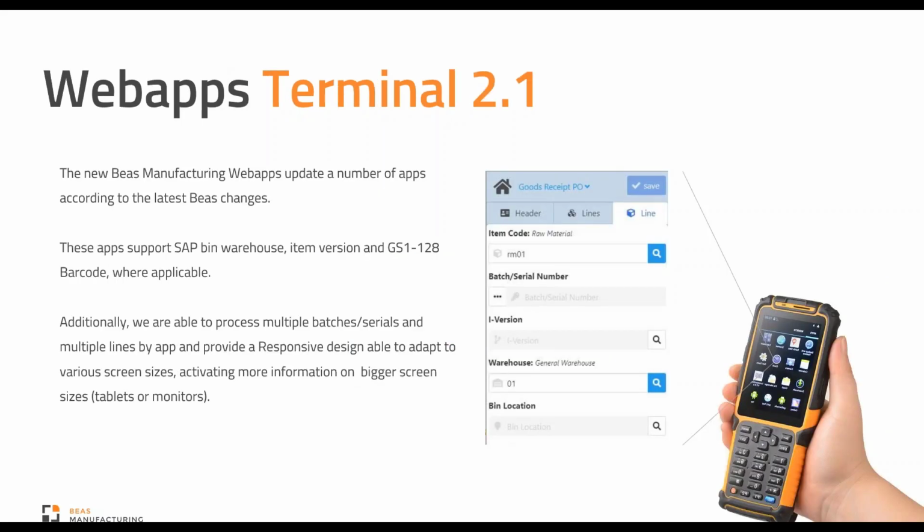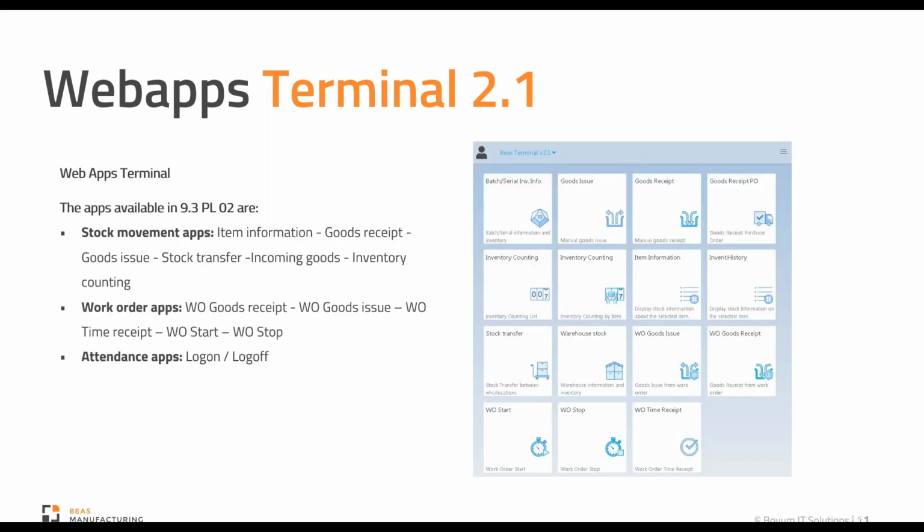And now let's go to the web apps. As you can see, this is already one of the screens in the new Beas web apps. As you can see, it's much more intuitive, easier to read, nicer to look at. Okay, there's a lot more information that fits. And as I mentioned before, it adapts itself to the size of the device that you are using. So even though you get all this information here, it still can be seen very normally in a phone or a small tablet. Okay, this is what the menu looks like at this stage.